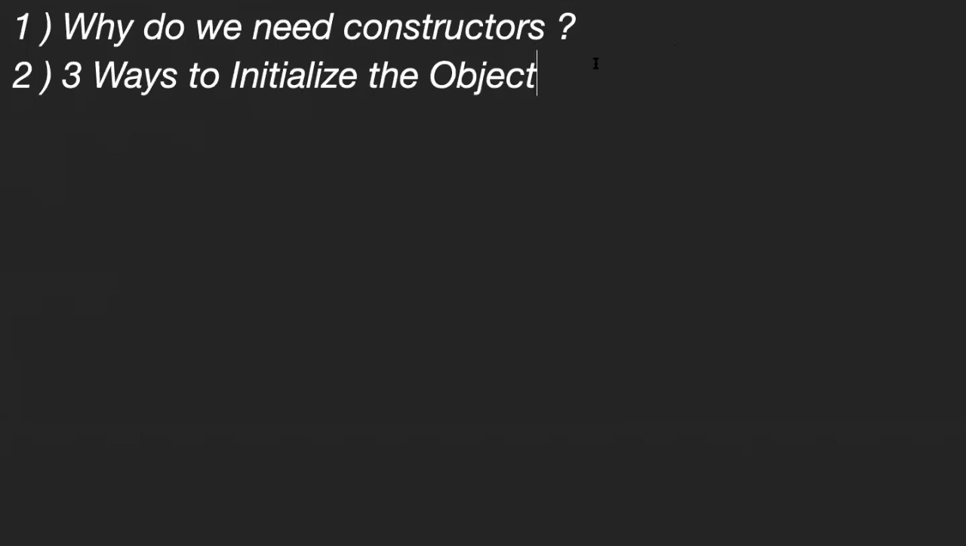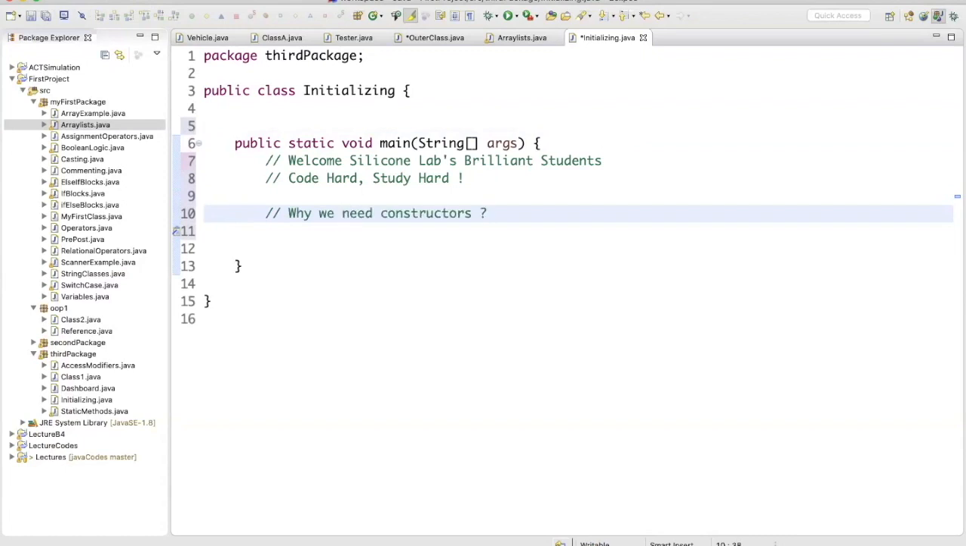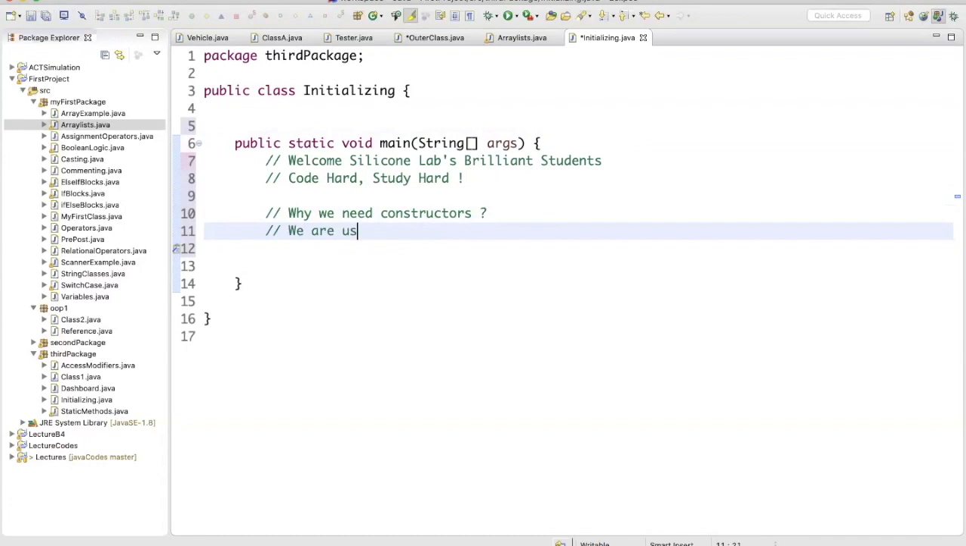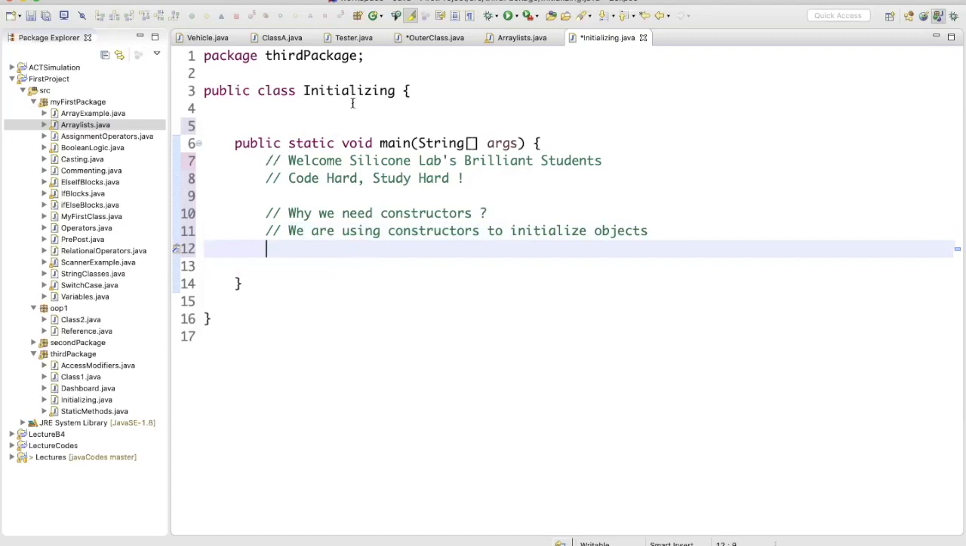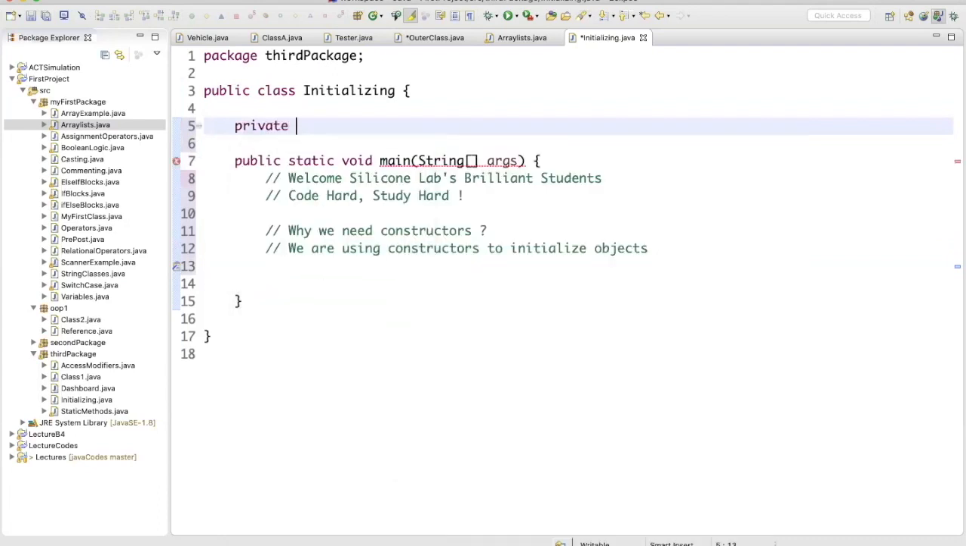So let's get started. In my Initializing class, I am going to create some fields and methods. And in this example, we are going to see why we need constructors. Let me explain it a little bit. We are using constructors to initialize the objects. Initializing means giving values to the object fields, and our constructors are going to help us give values to our fields. Even though we don't create any constructor, Java has a non-parameter constructor by default.